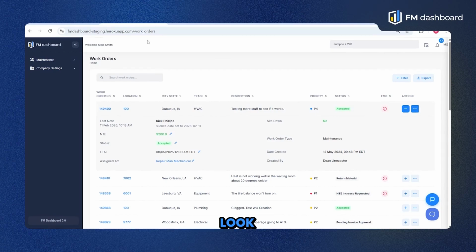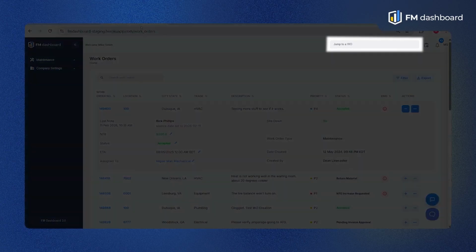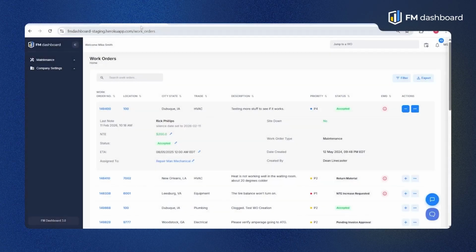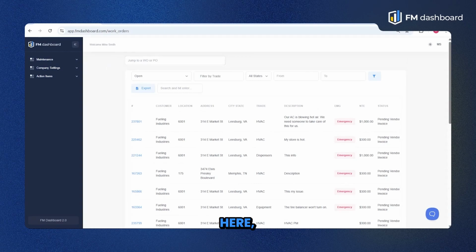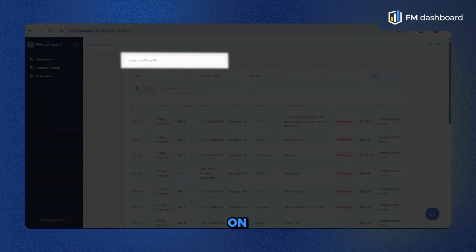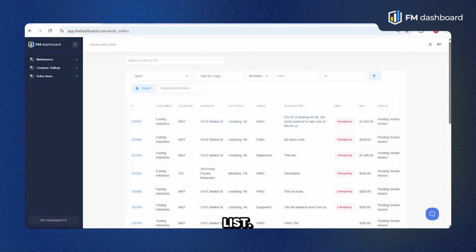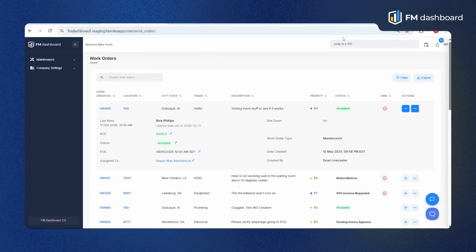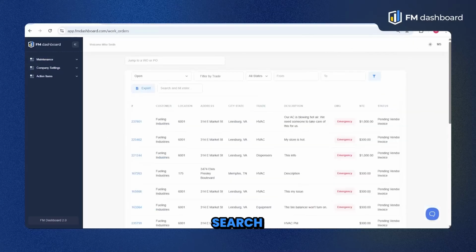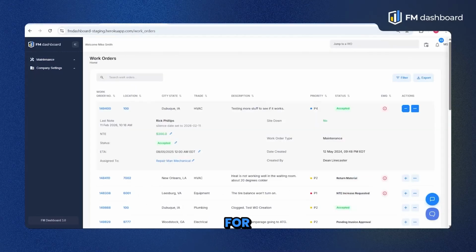Next, take a look at the upper right corner. Before, you could find it here, on top of all the work order list. Now, it's at the upper right corner of the screen. The search bar has been relocated here for quicker and more convenient access.